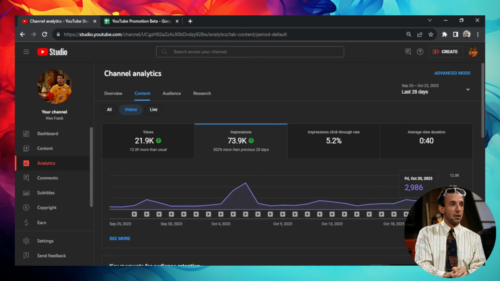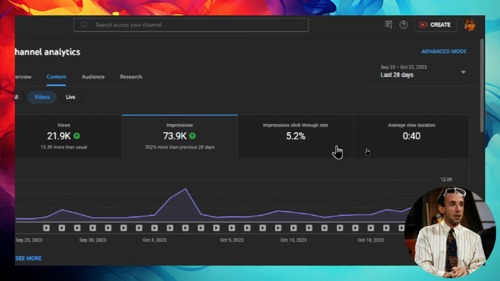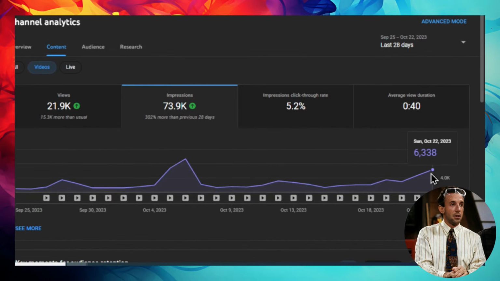So I'm going to need some more data here, maybe another 2 weeks, to see if this increase of impressions is consistent. But this is the big thing, because this is organic impressions that are being sent throughout YouTube. You want this to be increased, because this times your impression click-through rate is going to give you your organic views.